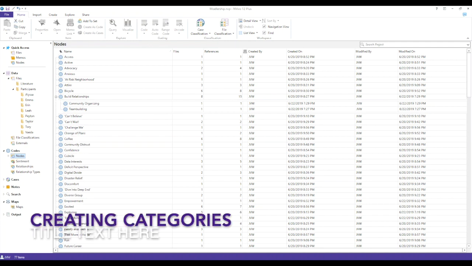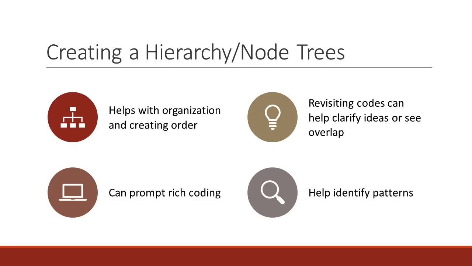As you revisit your codes, you will begin to organize them into categories according to the newest version of the qualitative data analysis with NVivo text. Sorting nodes into hierarchies helps with organization and creating order. Revisiting the nodes can often help clarify ideas or see areas of overlap. A hierarchy of nodes can prompt rich coding, which will support the next steps in your analysis. And finally, creating a hierarchy can help you identify patterns in your data.